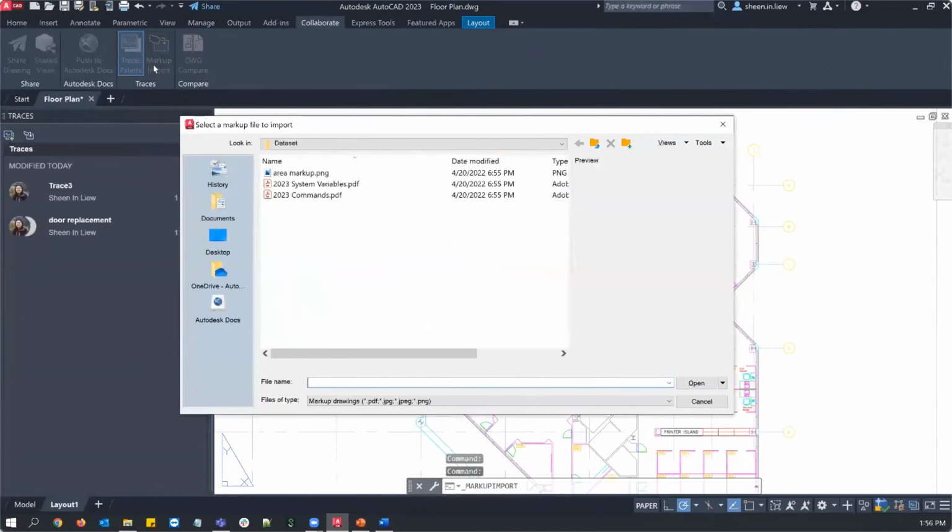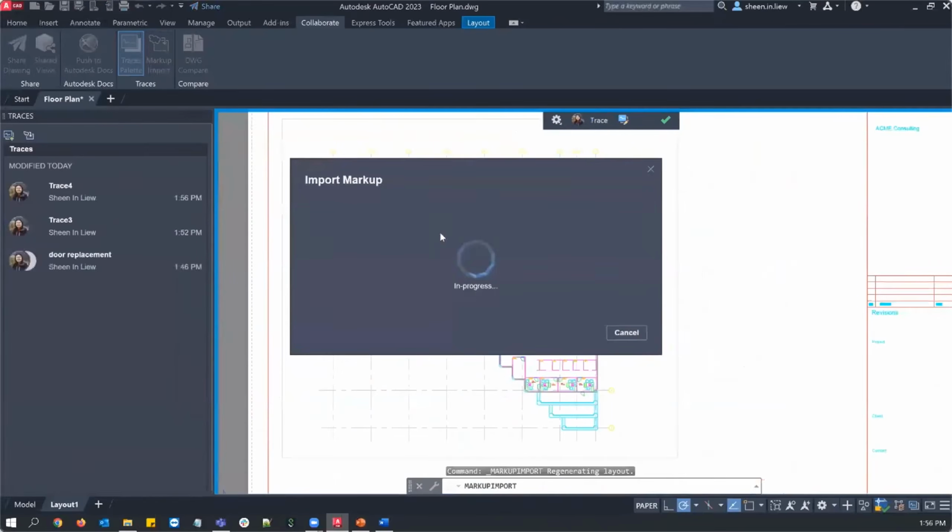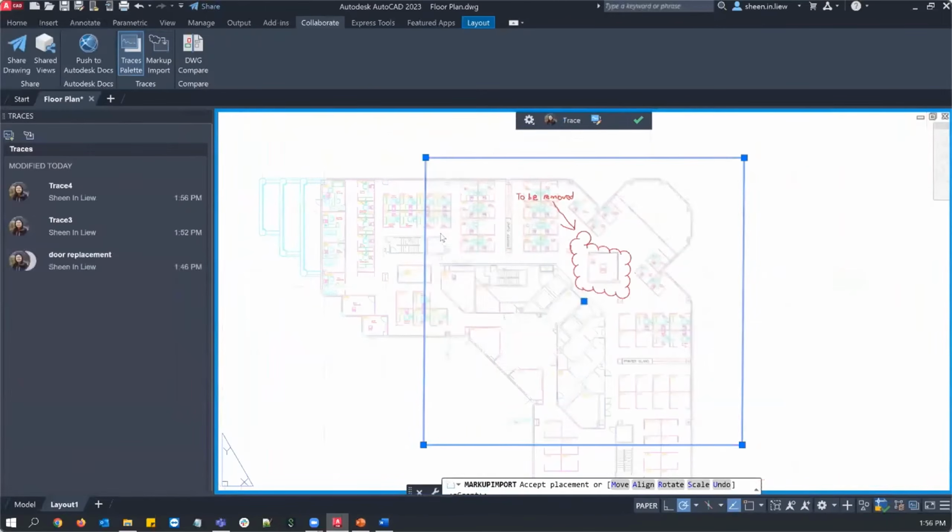And once I click on the Markup Import icon, you'll notice that AutoCAD prompts me to select the markup file to import. I've already prepared an image file called area markup.png, which is a scan of the same sample drawing file, but with a few handwritten markups in red, as you can see in the preview. And if I click open, AutoCAD will process the image file. And you will notice that it brings me back to the same trace environment that I was talking about earlier.